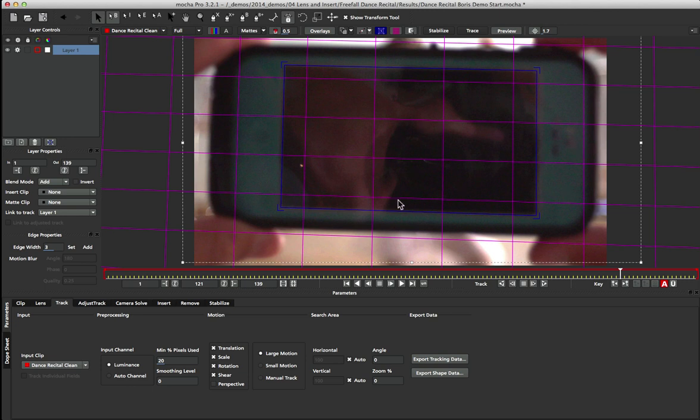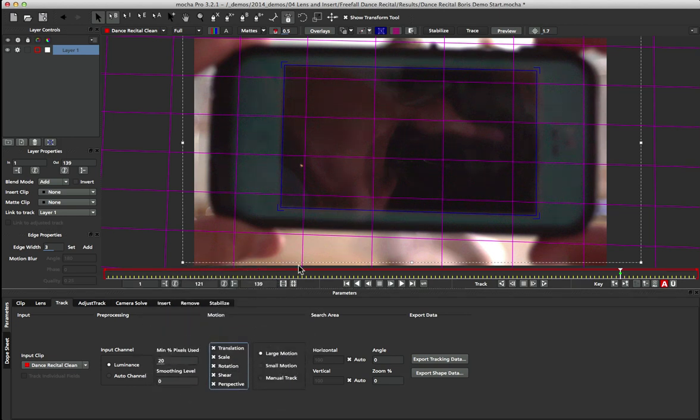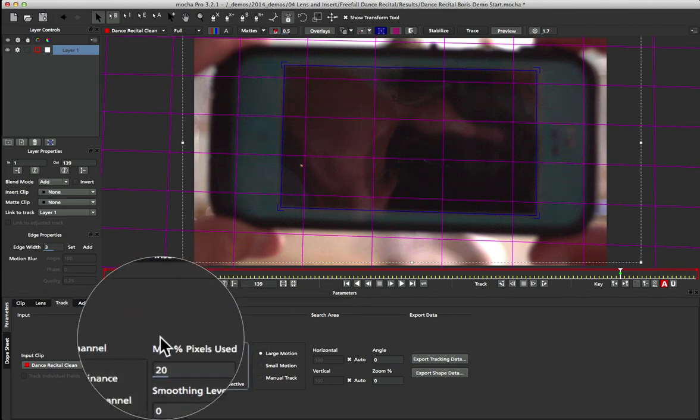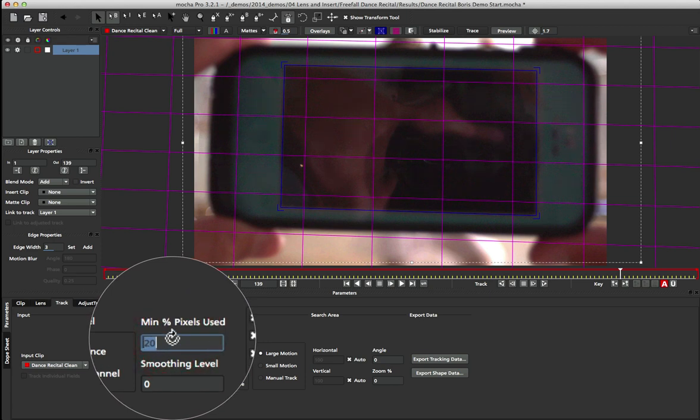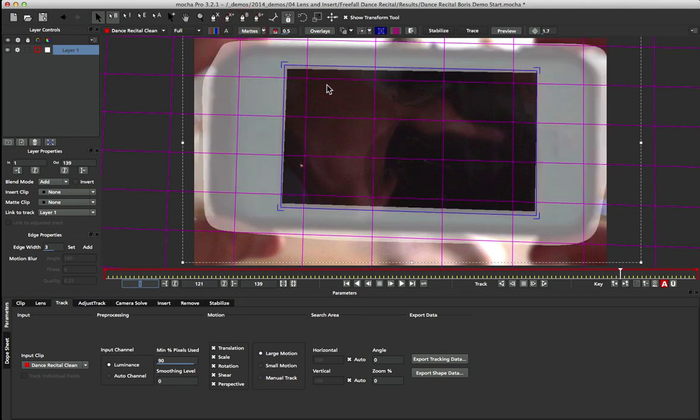So now we have all this lined up, we can come down to our parameters. I'm going to turn on perspective because there might be some perspective going on in the track. And I'm going to ramp up the minimum percentage of pixels used to about 90. Now this is going to slow down the track a little bit, but we need as many pixels as possible because we don't have a lot of texture detail to work with here. So we're telling Mocha to grab all of this information and use it to your advantage, which will slow things down a little bit, but it'll give us more accuracy.